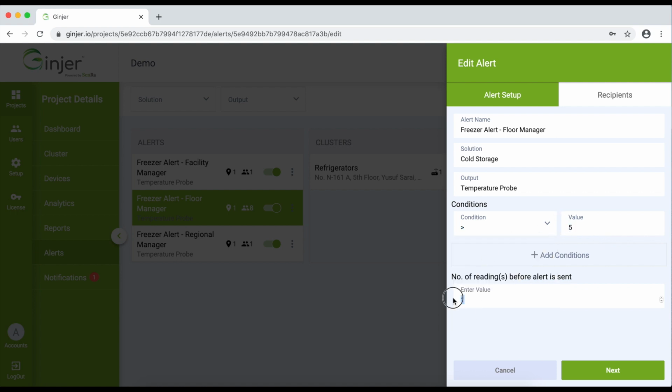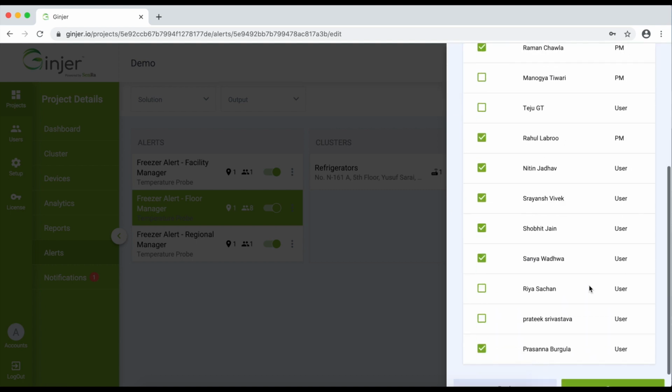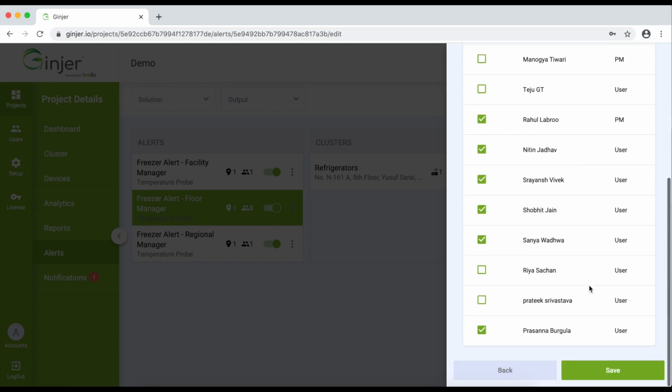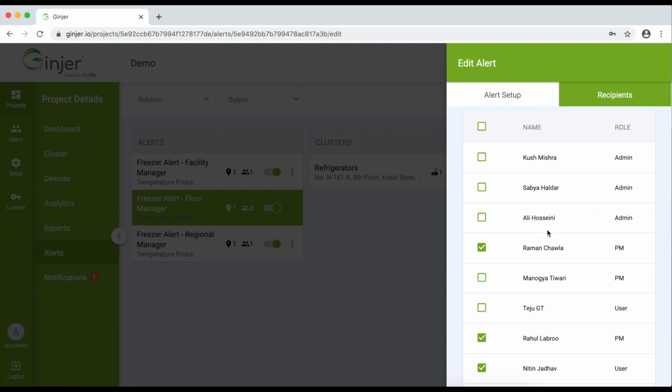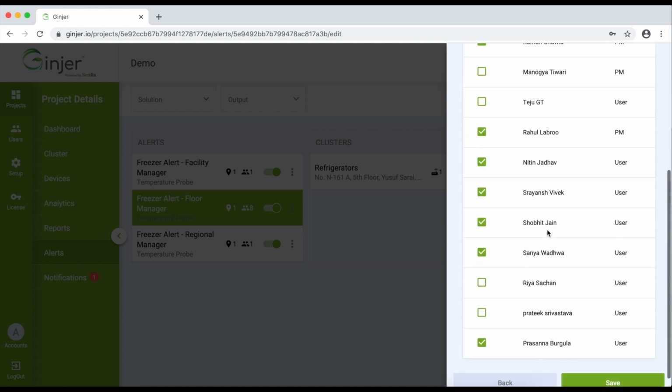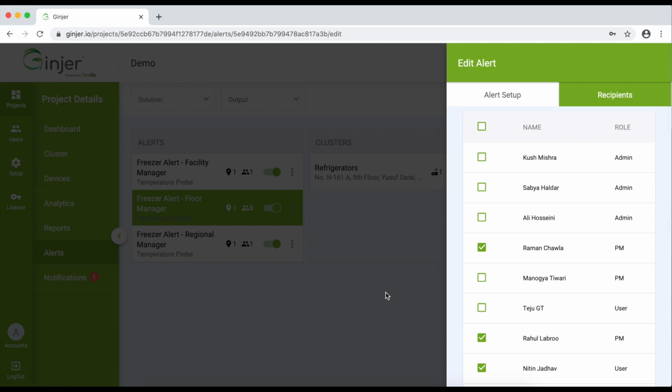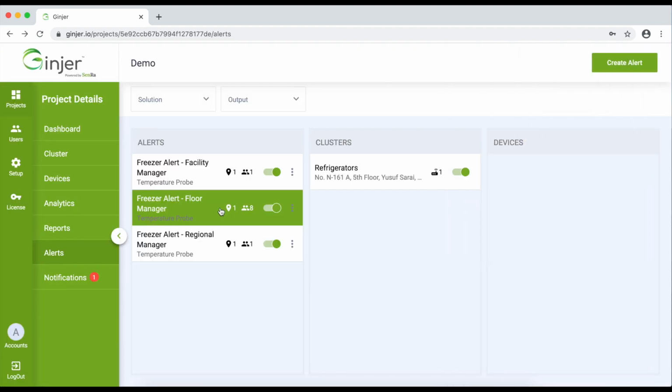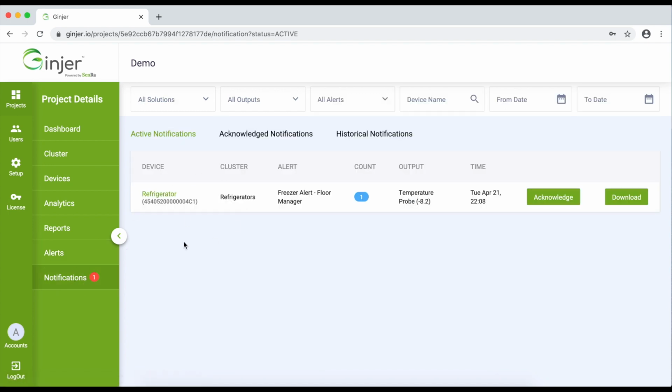And if it's detected for the first time, then it needs to send an email to an appropriate list of users that are assigned to this project. So you can pick and choose who you want to receive the email, and then it will do so. Once an email gets triggered, it will also create a record in the notification section.